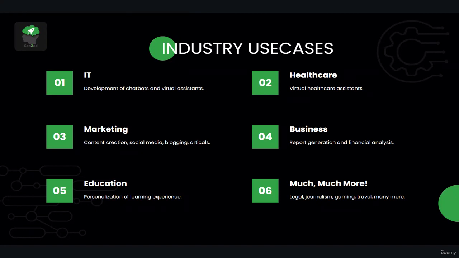One of the most common use cases for ChatGPT is in the development of chatbots and virtual assistants. ChatGPT's ability to generate natural sounding text makes it an ideal tool for creating conversational interfaces that can actually interact with users in a more natural and intuitive way. These chatbots can be used for a wide range of applications, from customer support to lead generation and more. So it has a great use case in the IT industry.